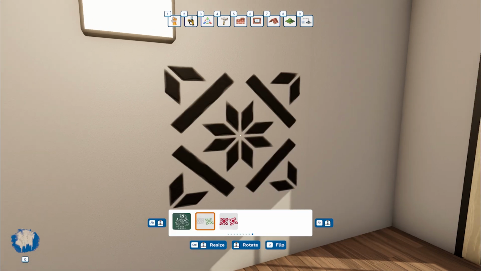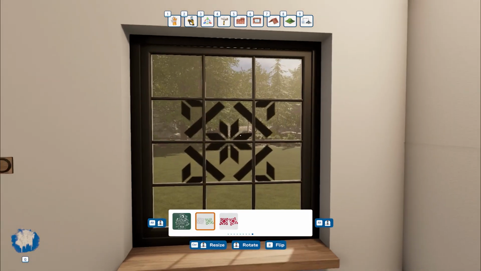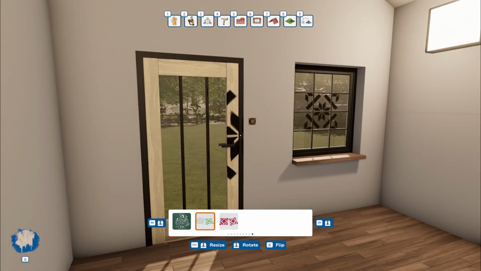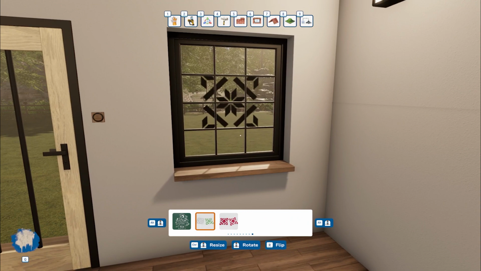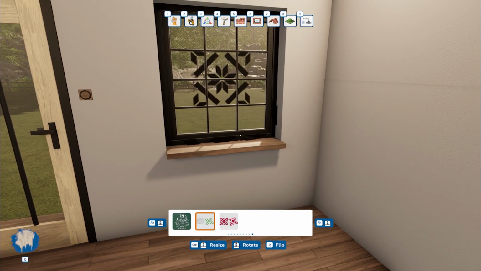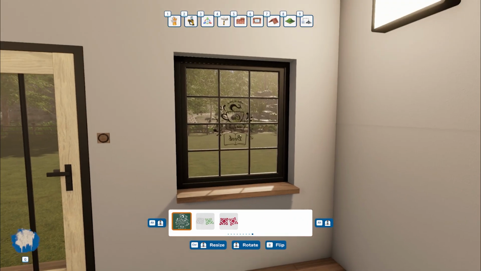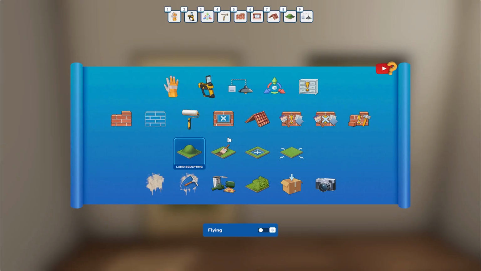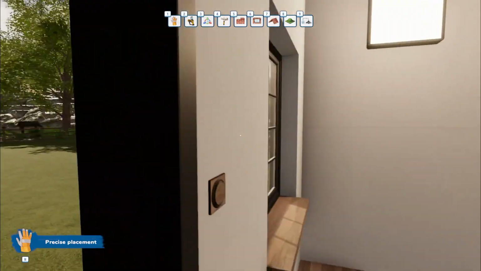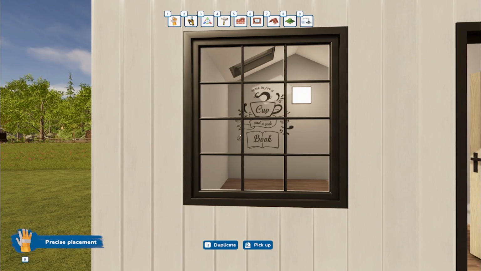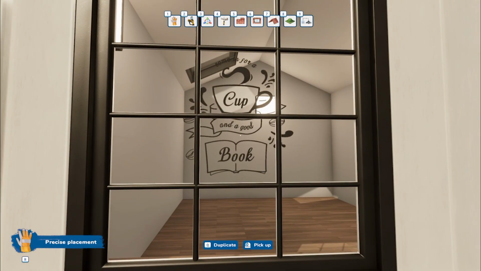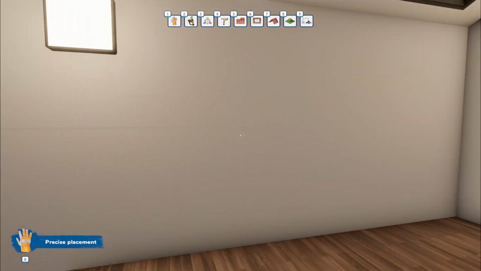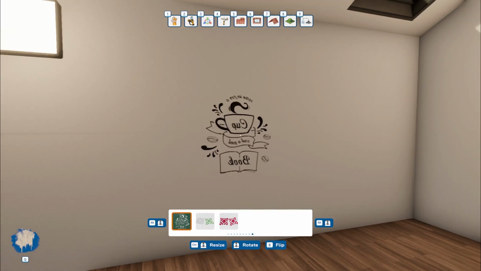And then kind of have these little items here. I've seen people put them on windows like that. Just kind of cool. That looks so cool. Come in for a cup and a good book. So yeah, get a lot of options for dirt.